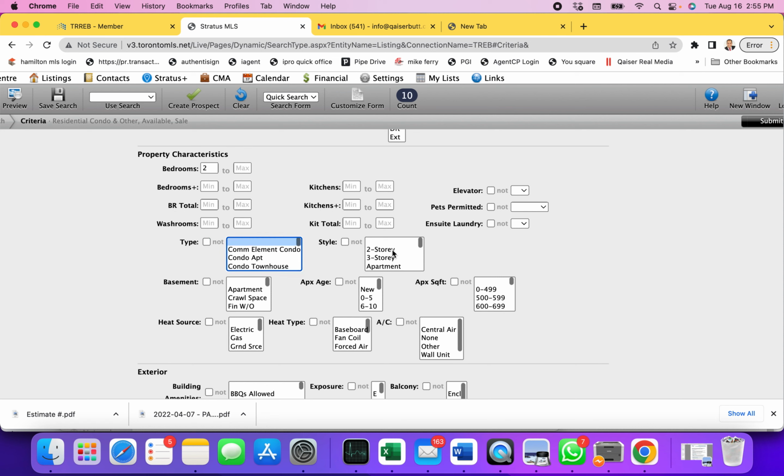The next is style. It could be a 2-story, 3-story, it could be an apartment. So let's say I'm looking just for an apartment, I'll just put apartment. If I was looking for a 3-story, I can put 3-story, I can put 2-story. Or if I'm not looking for 3 stories, I can just press 3-story and put not, and all the apartments, all the condos will come except 3 stories.